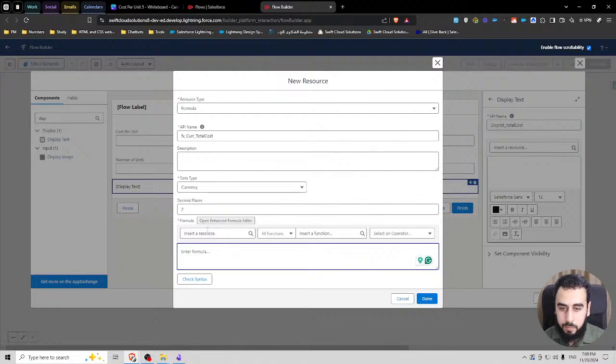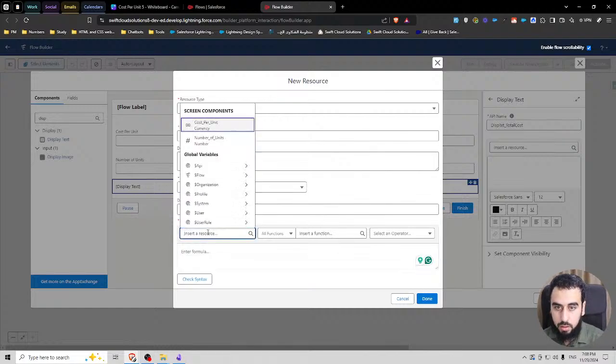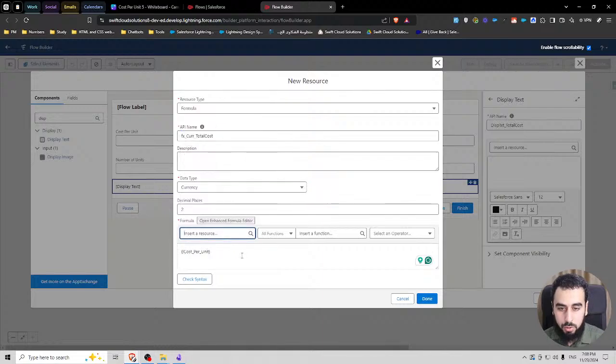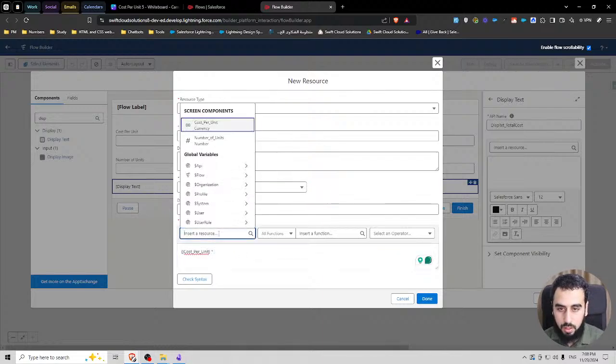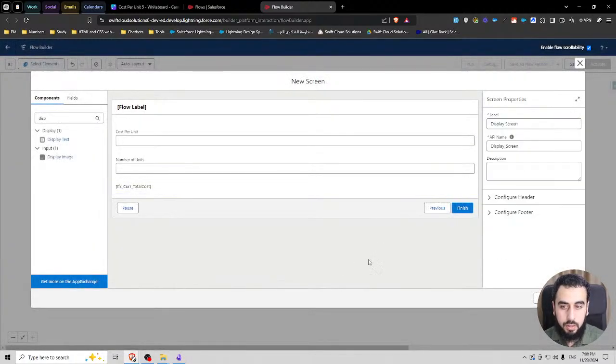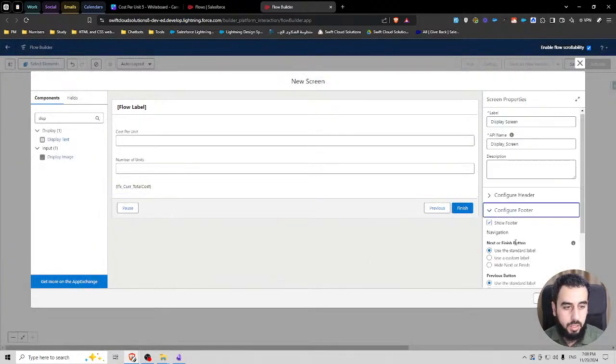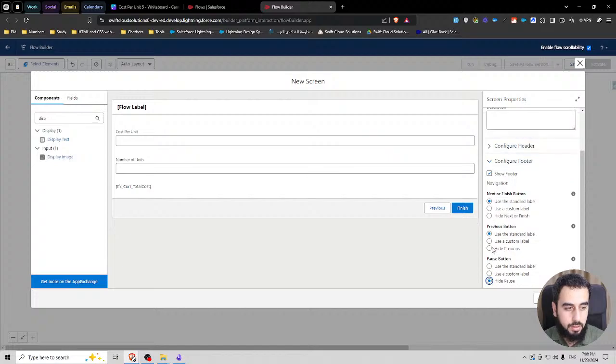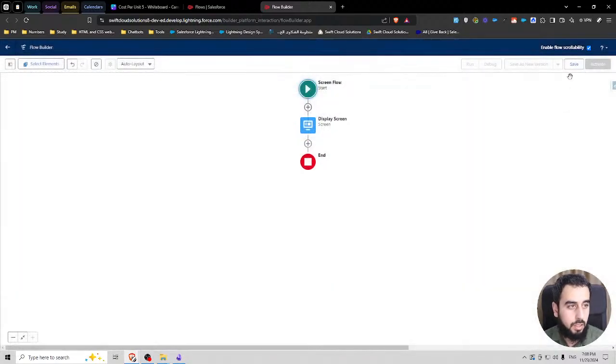And what we need this to do is cost per unit times number of units. Let's check syntax. Done. And let's hide those. I don't like these. And done. Let's save this.